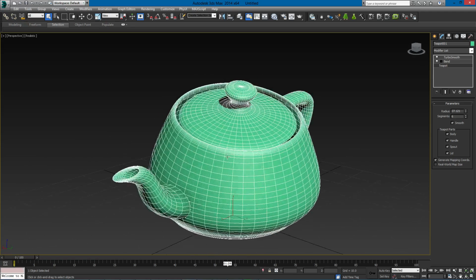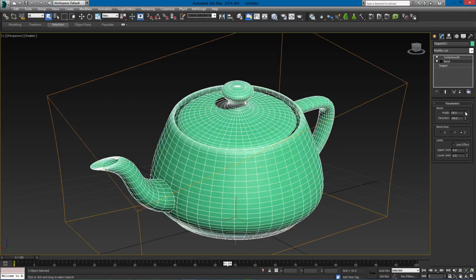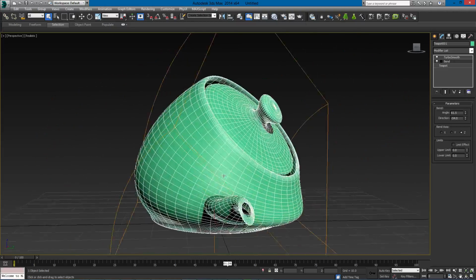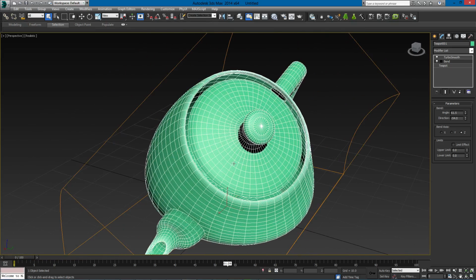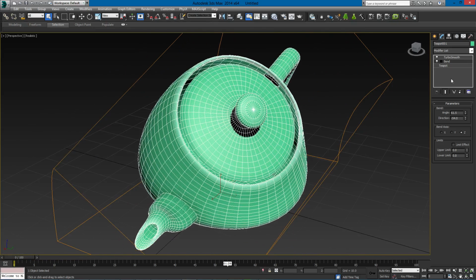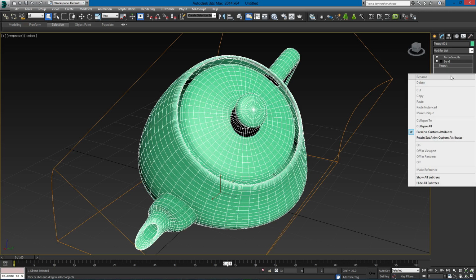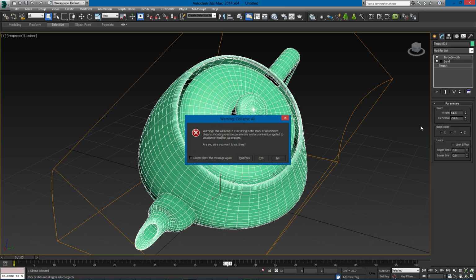Now, let's say you have this object the way you want it to look. You modify it and you're saying, I like the way this teapot looks. I just want it to look just like this, and get rid of all the modifiers that are taking up calculations. To do that, you're just going to right mouse click in your stack and click on collapse all.